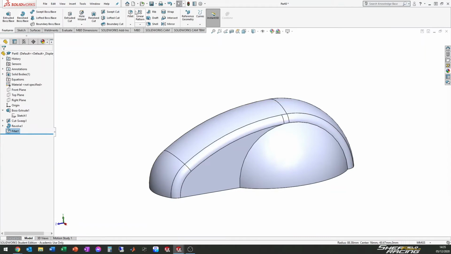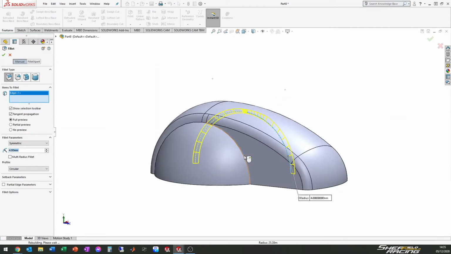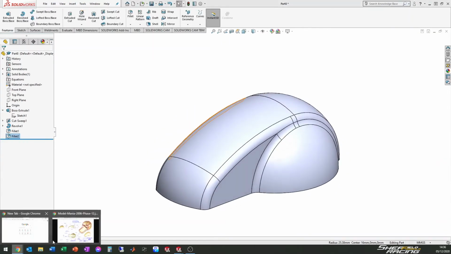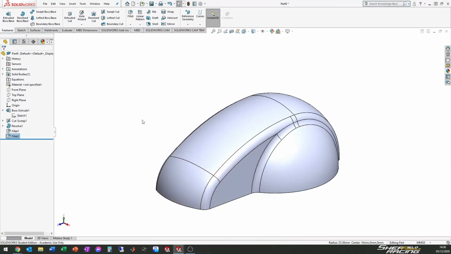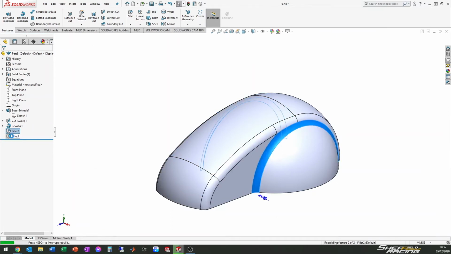I then want to add the second fillets, which are also 4 mil, to this edge here and this edge here. Click OK. So you can see that looks pretty much the same as this here. If you wanted to reorder those fillets, it would slightly change the geometry. You can see this section here will change. But that's not the way we want it to be. We want it the original way. So we just order those back.